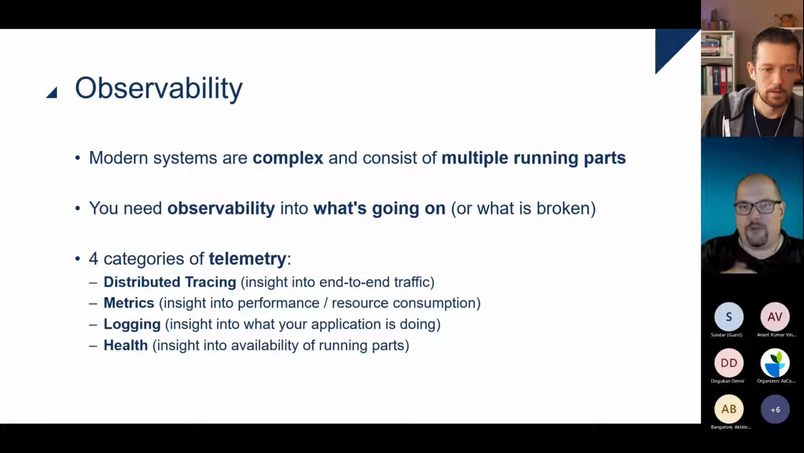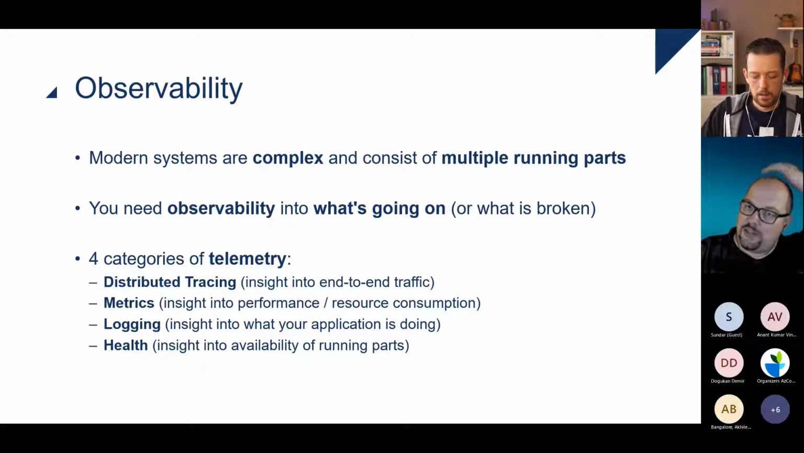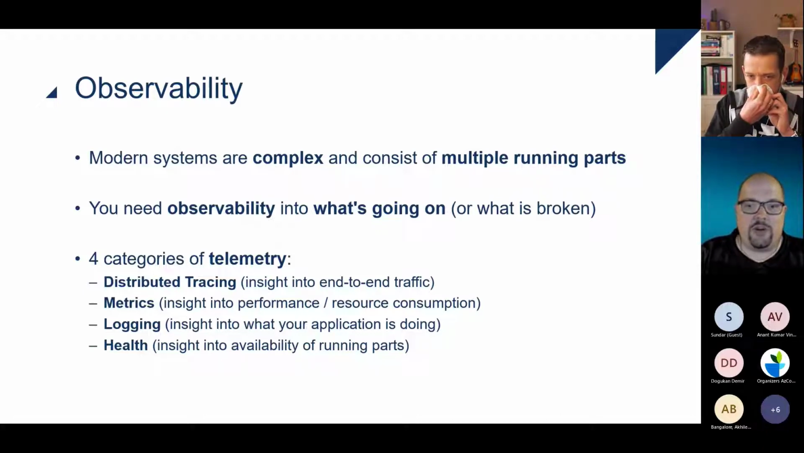So if we look at observability, then most of the time we identify 4 categories of telemetry, and telemetry is basically all the stuff that you can get from an application that's running. The first type is distributed tracing, so that's insight into the end-to-end traffic going through your services, which is very important if you have services calling each other. It's really nice if you can just correlate all those calls into a call chain. So that's distributed tracing. We have metrics, and metrics could be functional, obviously, from your application, but also very important metrics around how much CPU am I using, how much memory am I using. So quite performance and resource consumption type metrics is really important for troubleshooting.